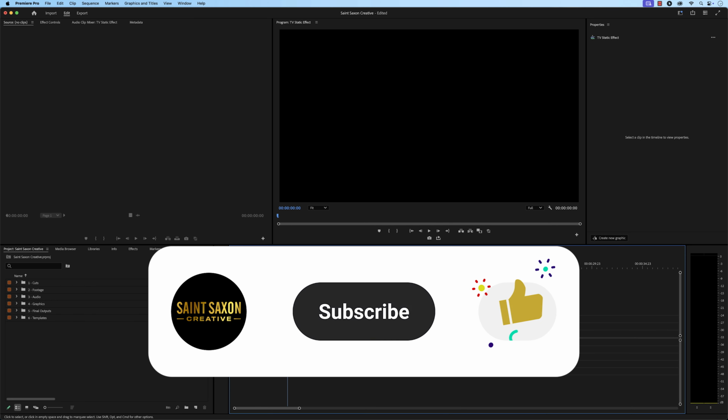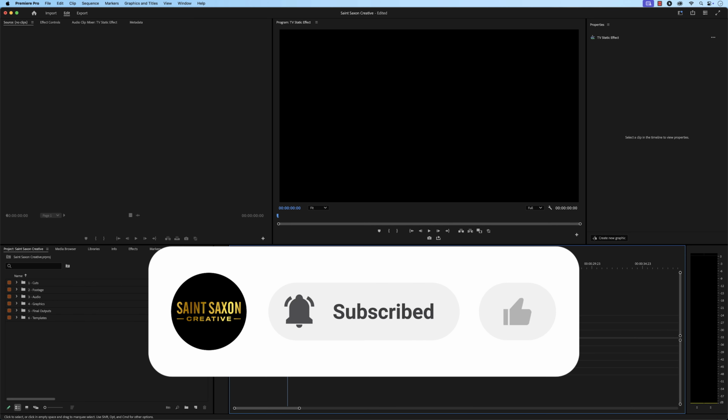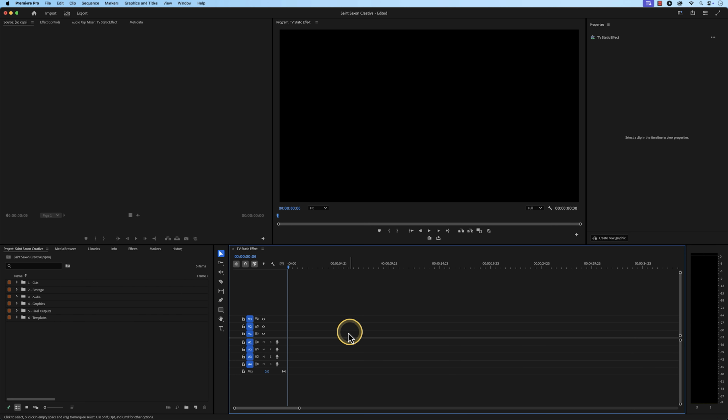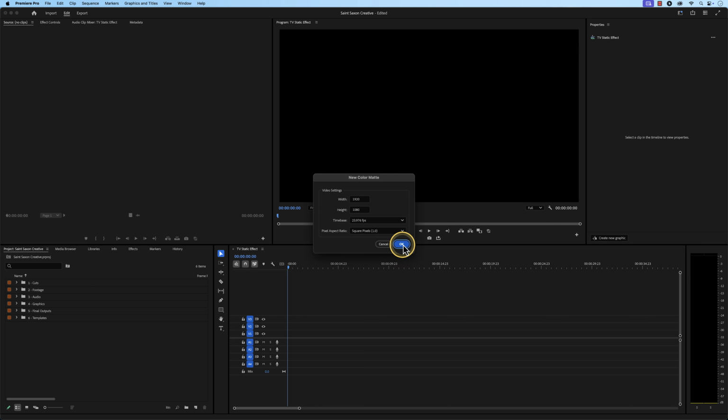How to create the TV static effect in Premiere Pro. In the bottom right corner of the project panel, click on the new item button and click on Color Matte. The new Color Matte window will appear and press OK.